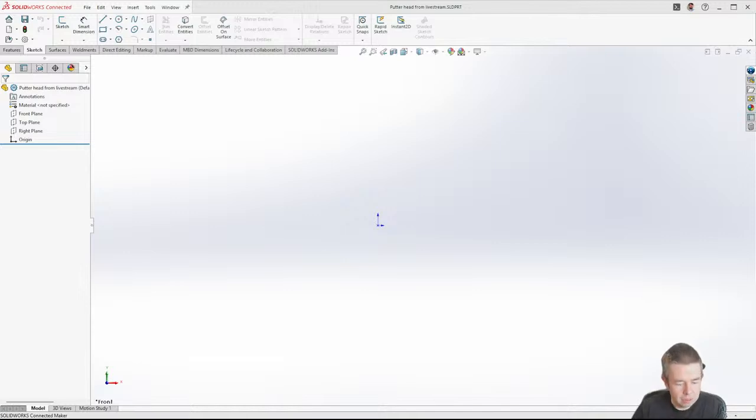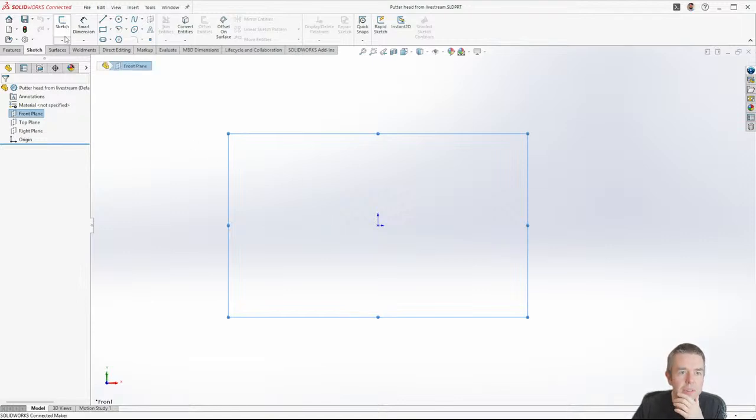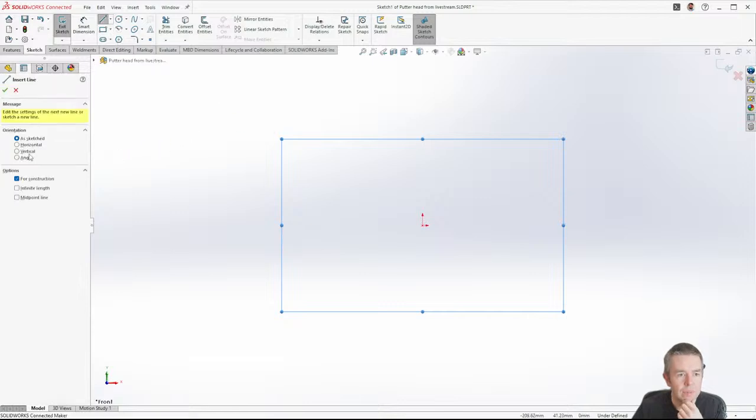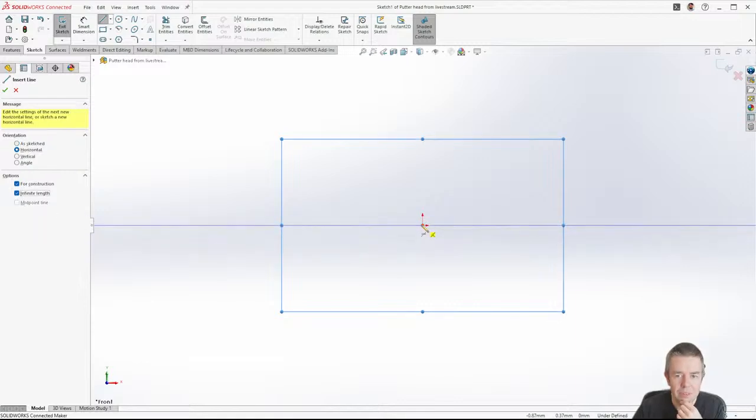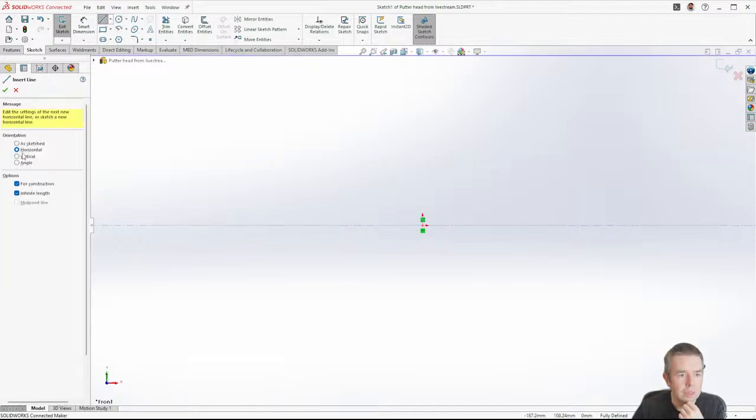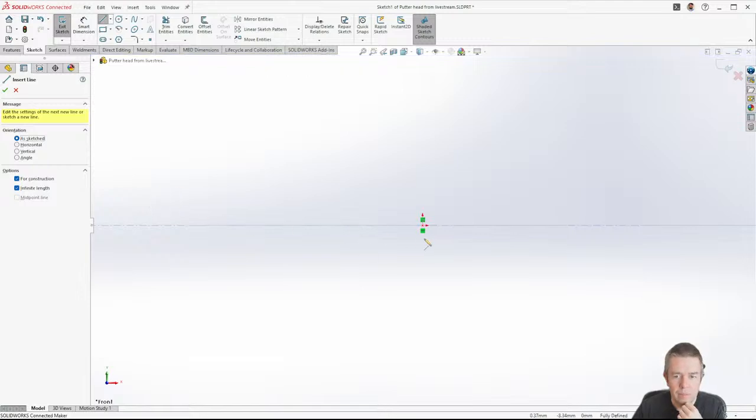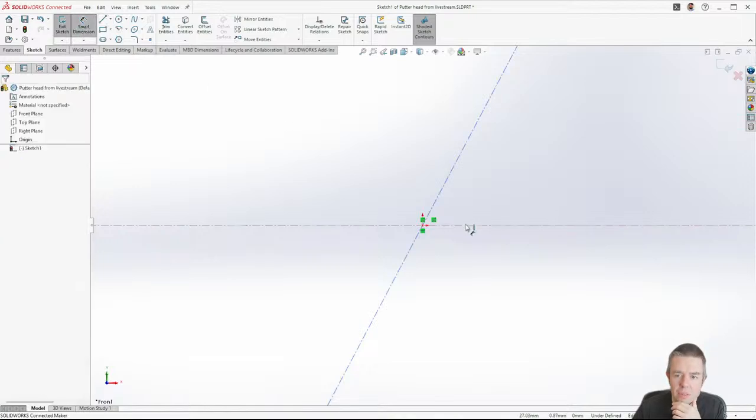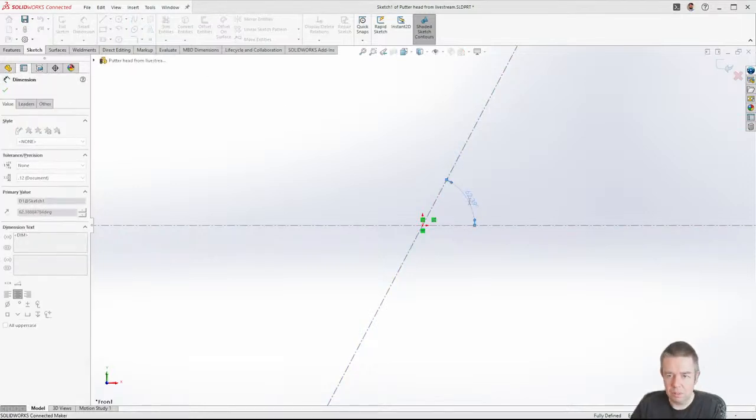The way I'm going to do that is take the front plane, create a sketch on it. We'll take a construction line. We'll draw a horizontal infinite construction line. Boom. There we go. We'll draw an as-sketched infinite construction line. We'll dimension those with the lie angle of the putter that we want.